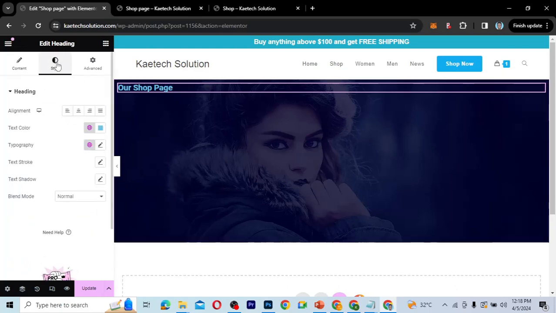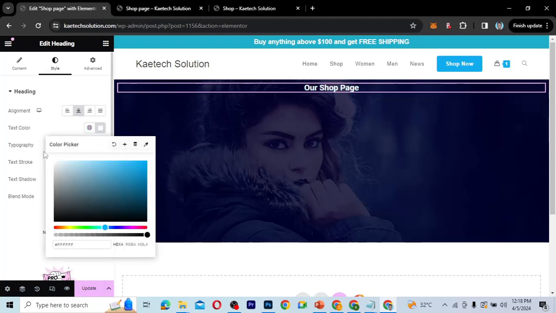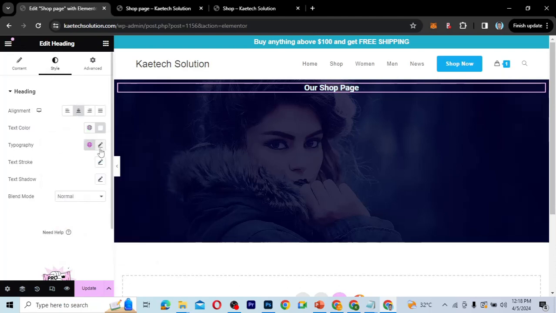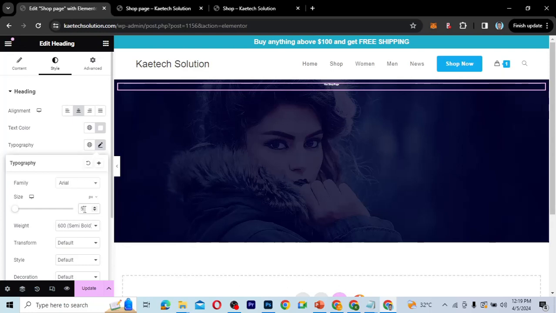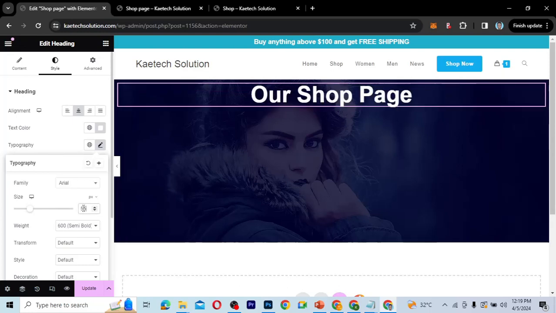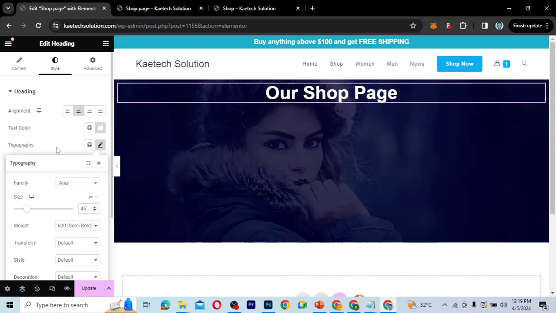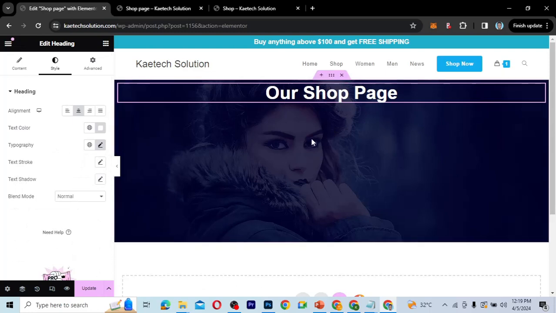So I'm going to go to style over here, put it in the middle, change the color, make it white, and come to typography. I'm going to choose a different typography. I'm going to say Arial, which is the common typography, and even change the size. I'm going to say 55 over here, or let's say 45. So this is quite okay. And then I will put it in the middle. Now, to be able to put this one in the middle over here, we're going to edit the container itself.